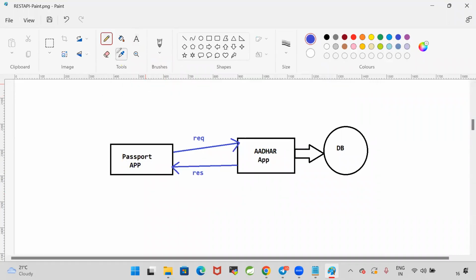The passport application cannot communicate with the Aadhaar database. We will not have the access for that. The passport application should send a request to Aadhaar with your Aadhaar number when you apply for the passport, right? The Aadhaar card application will take that request and check in the database whether that number is present or not. If it is present, it will give the response to the passport application. If it is not present, it will give an error response to the passport application. Based on that, the passport application will execute the next logic.